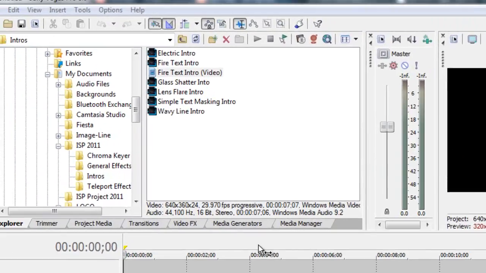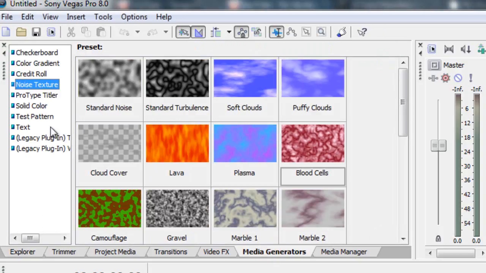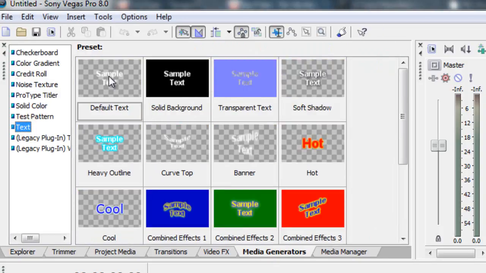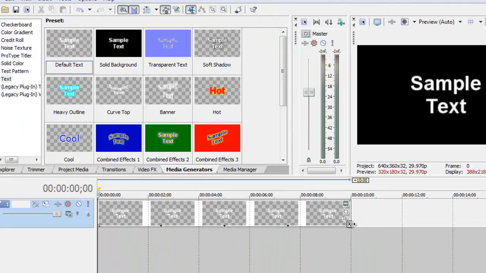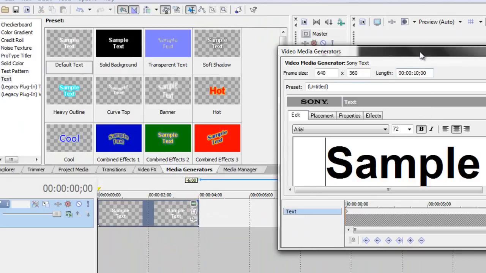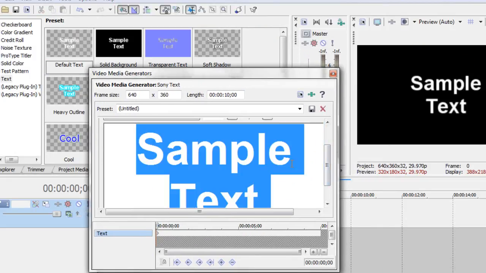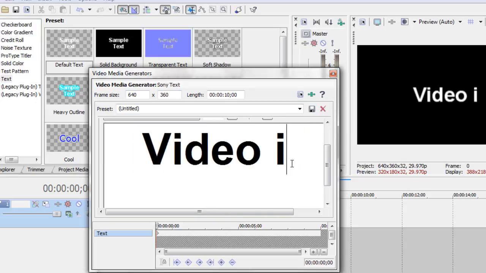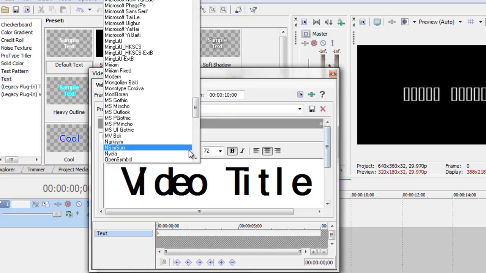Alright, so what you're going to do is go to media generators, go to text, and just choose default text. Shorten it to how long you want your intro to be. 4 seconds should be long enough. And then open up generated media and put in the title of your video. I'm just going to change the font.